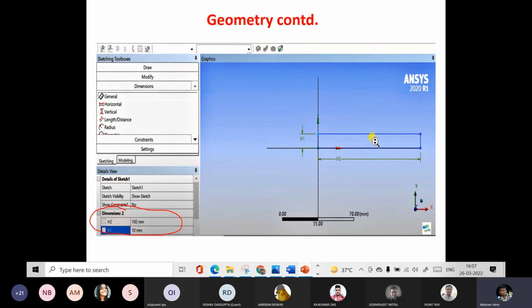H2 and V1: H stands for the height, and height means this x direction length H, and V means vertical direction length. So we are defining here that 100 millimeter is the height. That means this one is basically 100 millimeter, and V1, that is this particular part, we are considering 10 millimeter. I think 10 millimeter diameter was given in that problem. That is why it is given 10. Now the dimension declaration is done.